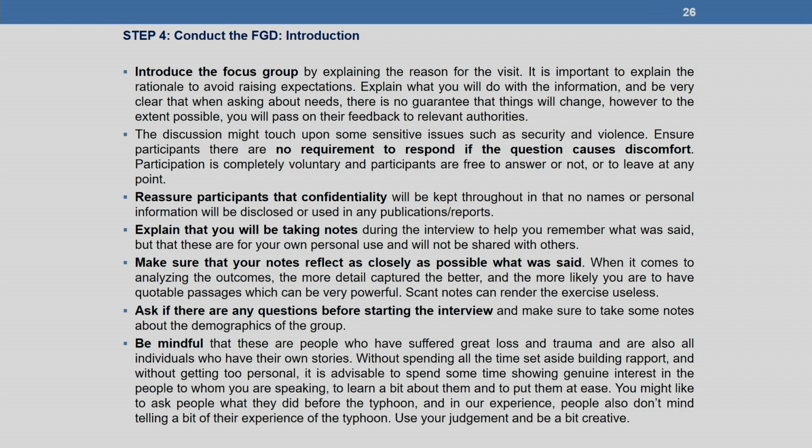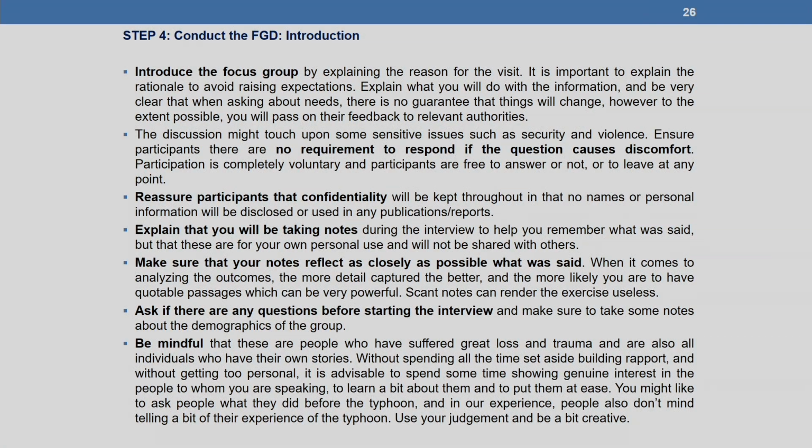And lastly, we must be mindful that these are people who have suffered great loss and trauma, and are also individuals who have their own stories. For example, suppose there has been a typhoon in an area, and we might like to ask people what they did before the typhoon. In our experience, people also do not mind telling a bit of their experience of the typhoon. So, we must use our own judgment and be a bit creative about ensuring that people tell their stories, which might go on to inform the research question that we are studying.